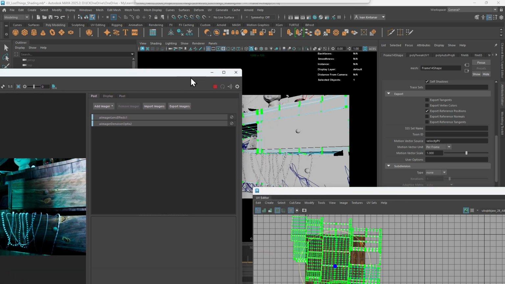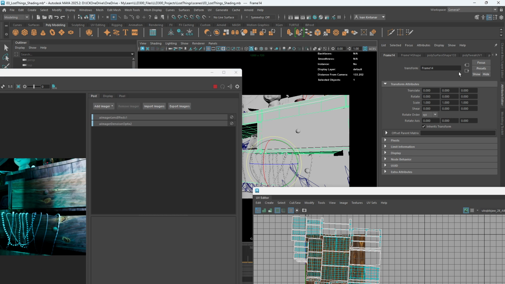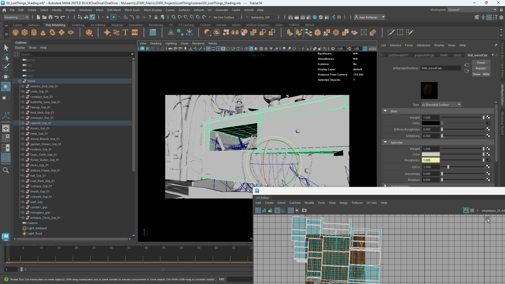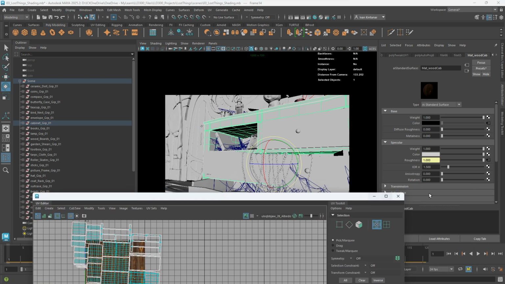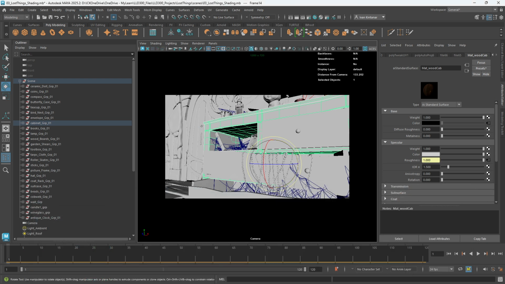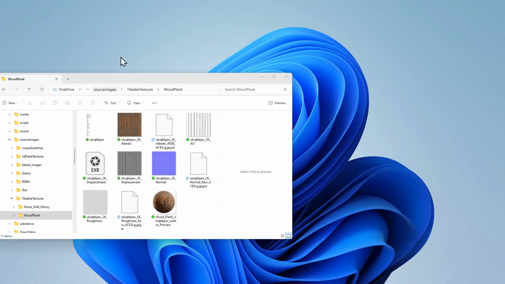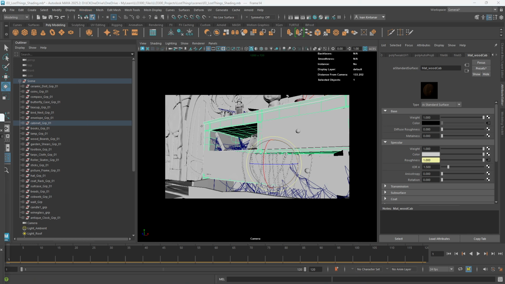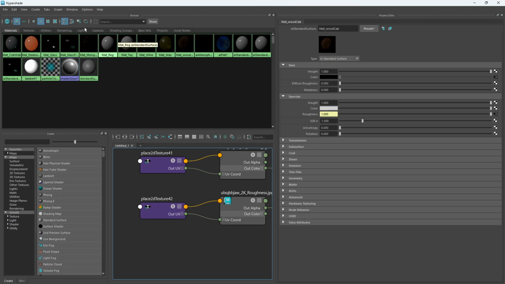There's no ambient occlusion box or setting, as I mentioned. This material really has no ambient occlusion property that we can assign it to. So let me just demonstrate that. Okay, Windows, Rendering Editors, Hypershade. So remember, we'll just clear the graph.